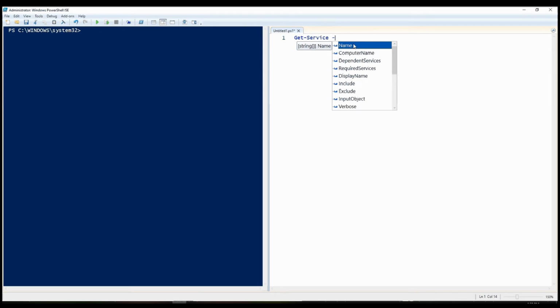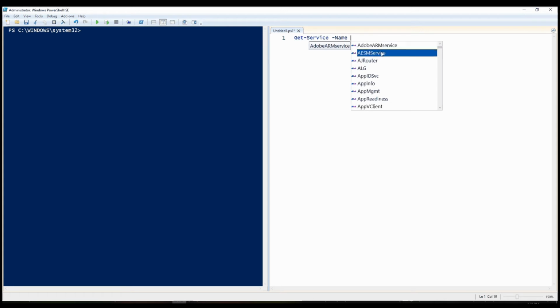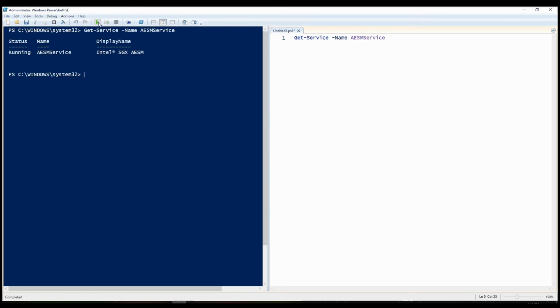Out of these parameters, I'm going to select my first parameter, Name, and give a space now. It will come up with the services installed on your machine. So you can take any of the services, and you can execute the commandlet as a whole script. It will give you some information here. If you move on and give a space and press hyphen, it will come up with other parameters that this particular parameter set is compatible with.